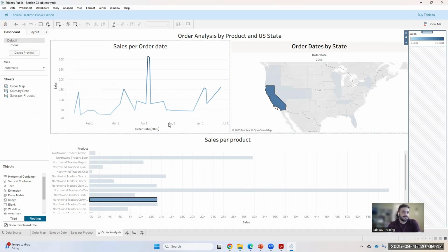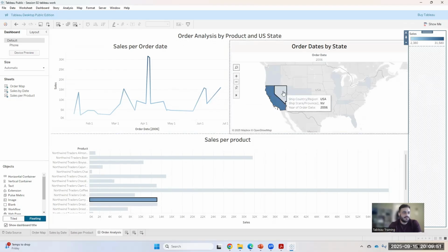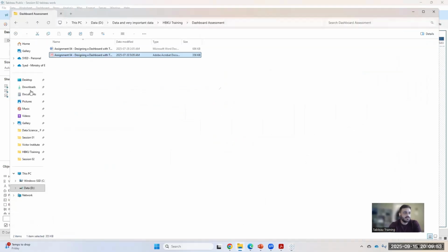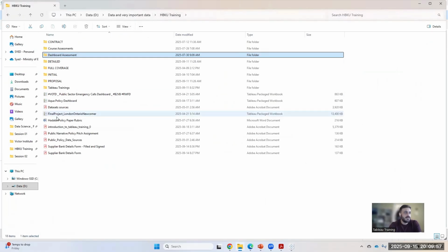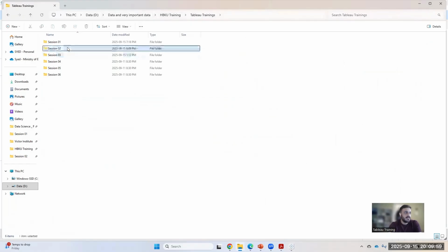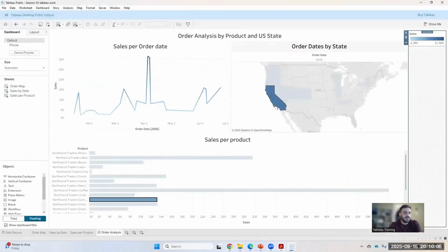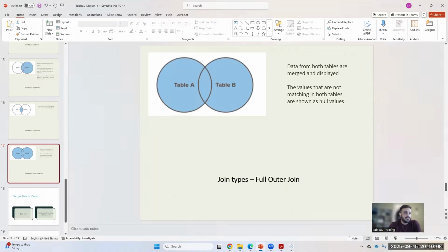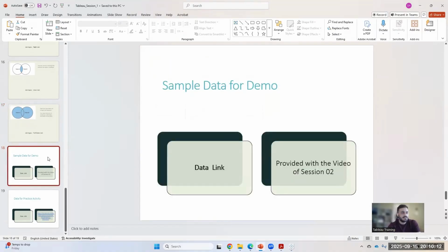That will complete your session 2 demo activity for now. You can go back to your session 2 folder and you will be able to find it stored there, session 2 Tableau work. So that will complete our demo activity for today in session 2. This video will be provided with the link on the Teams channel.